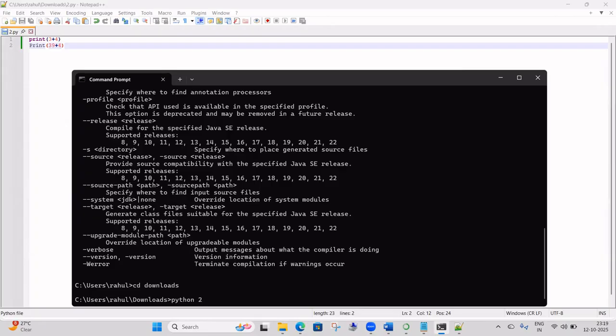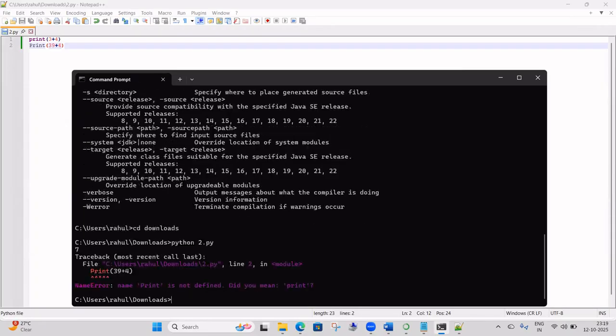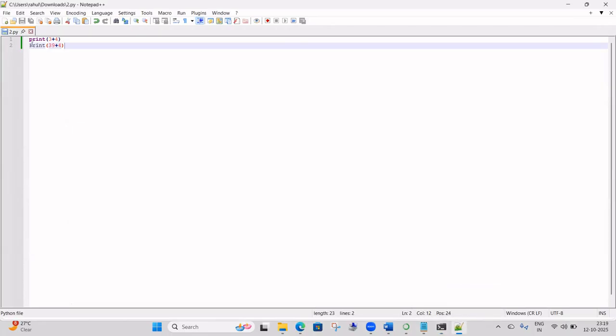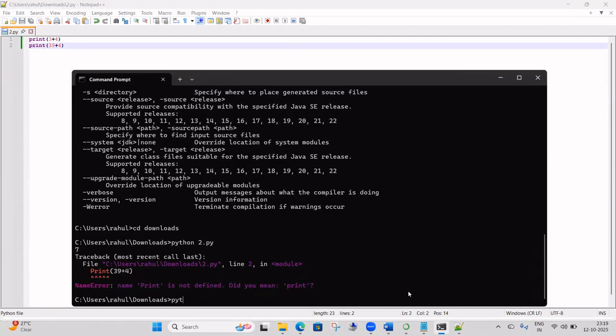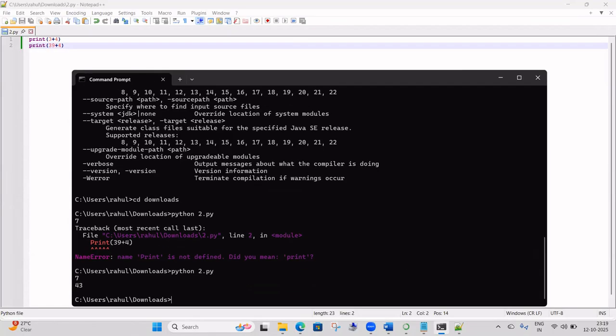Then we write python 2.py. See, an error is coming, at line number 2. It is easier for you to understand, because in this print I have a capital P, which is case sensitive. If you write it in small letters, then it will provide output, otherwise it will not. So I will change it to print, press Ctrl+S, and again execute the file: python 2.py. Right now see, 3 plus 4 is 7, 39 plus 4 is 43. Output has come.